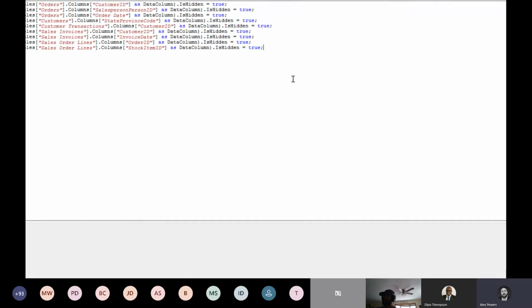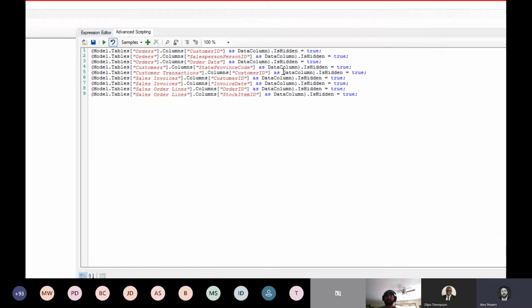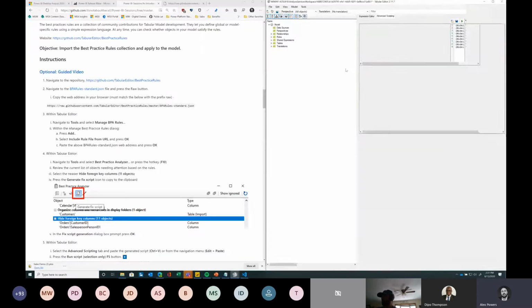And let me go ahead and make this a little bit bigger here for us, just so we can read it all. So model.tables orders.columns customer ID as data column is hidden equals true. So the next one down is hidden equals true. All right, so it's applying this scripting here now. So what does this look like?